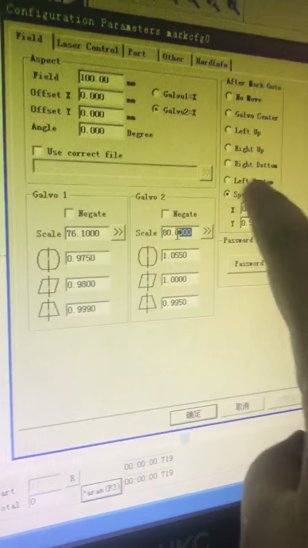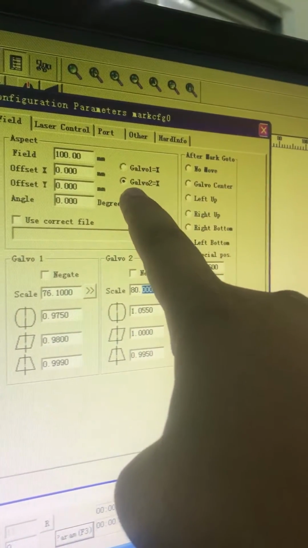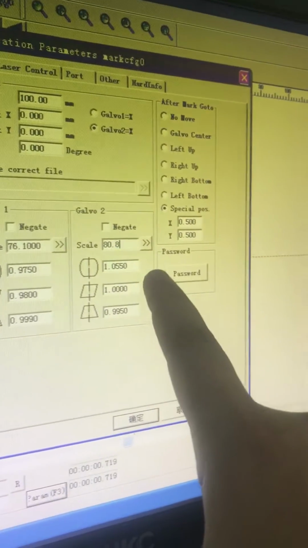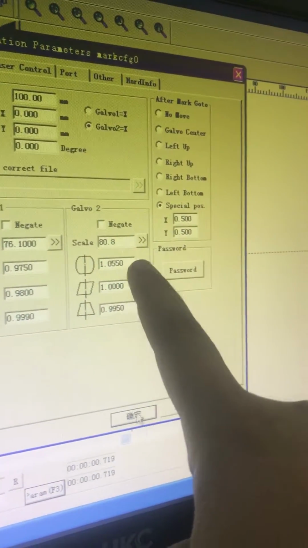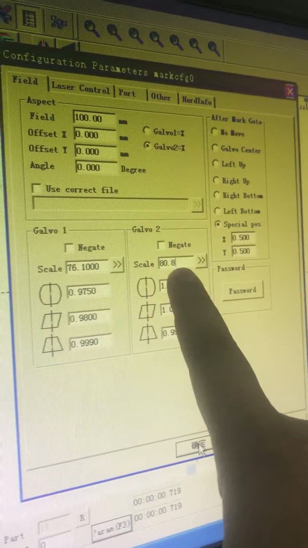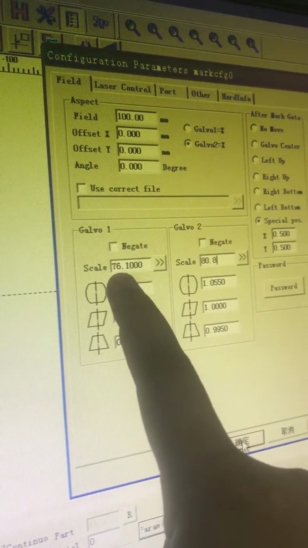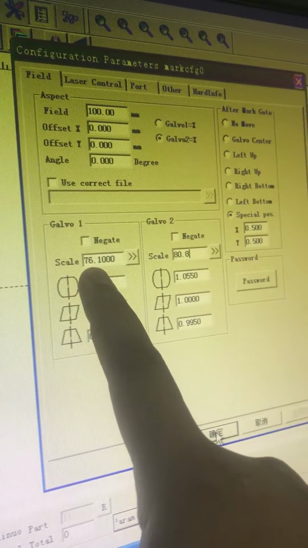In here, when you change the size, you need to choose here as gamma 2 equals to axis, and then if you find the actual marking size is more than 100, you can make this value smaller until you see the actual marking dimension is exactly the same as 100. And here in this position is to calibrate the y-axis. I'll show you.